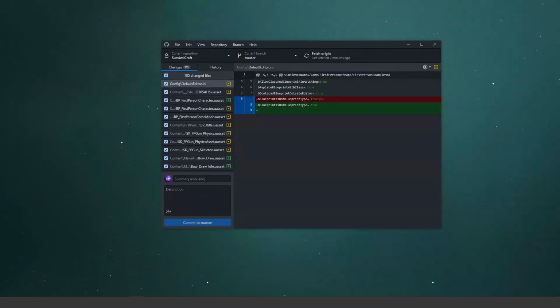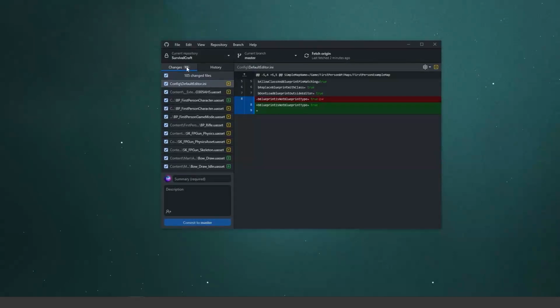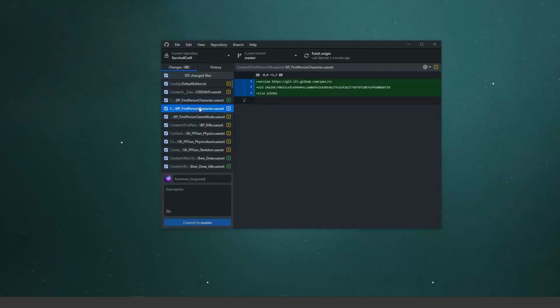We installed this in a couple previous lectures, but as you'll notice here with the Survival Craft repository selected, it should be the only one if this is your first time using GitHub. We're going to see here we have 105 changes, all the different changes that we've done to our character, and all the animations that we've added to our project. So those are all the different changes. Let's make sure we have all that selected.